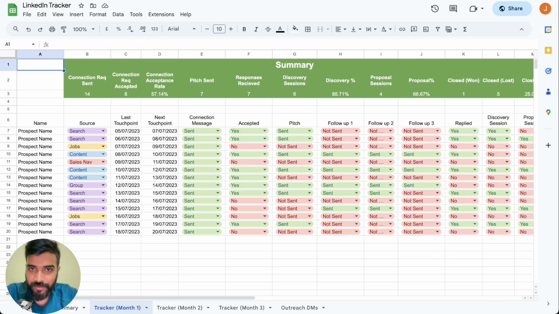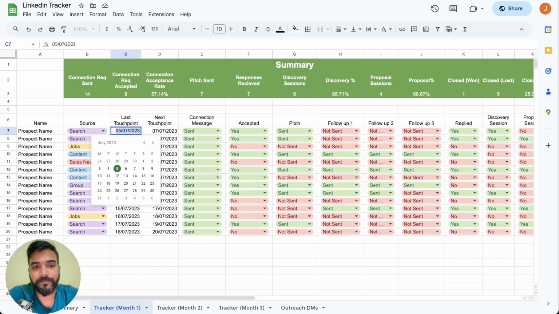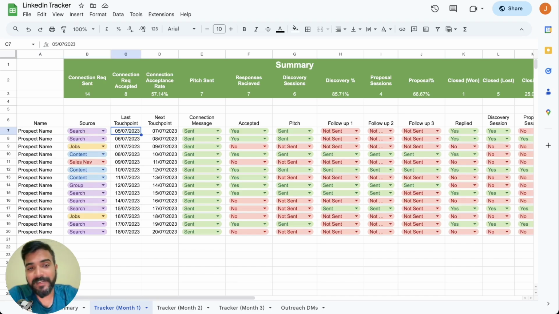Now, if you are reaching out to a certain prospect, you can simply add the prospect name here. Where did the prospect come from? When is the last touch point? Let's say today you sent a connection message, right? You can put that particular thing here. And when you should be sending the next touch point.